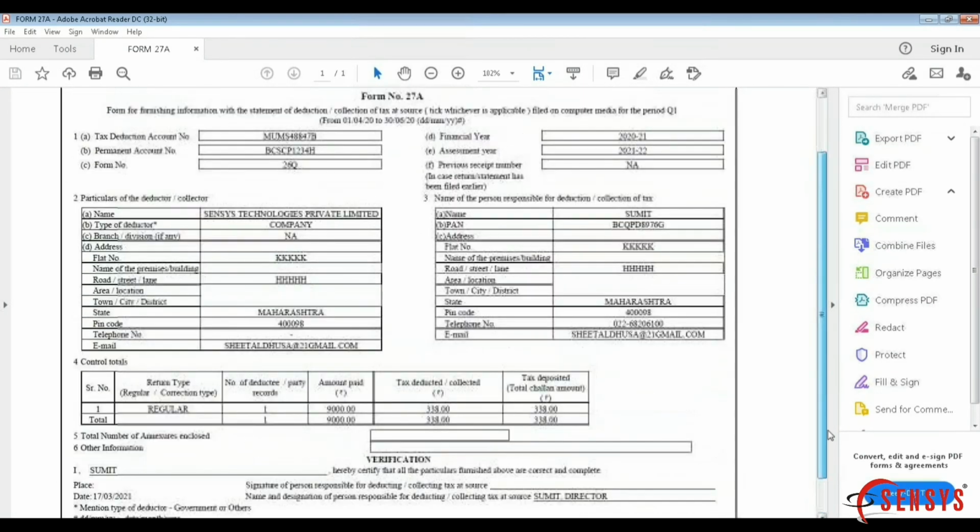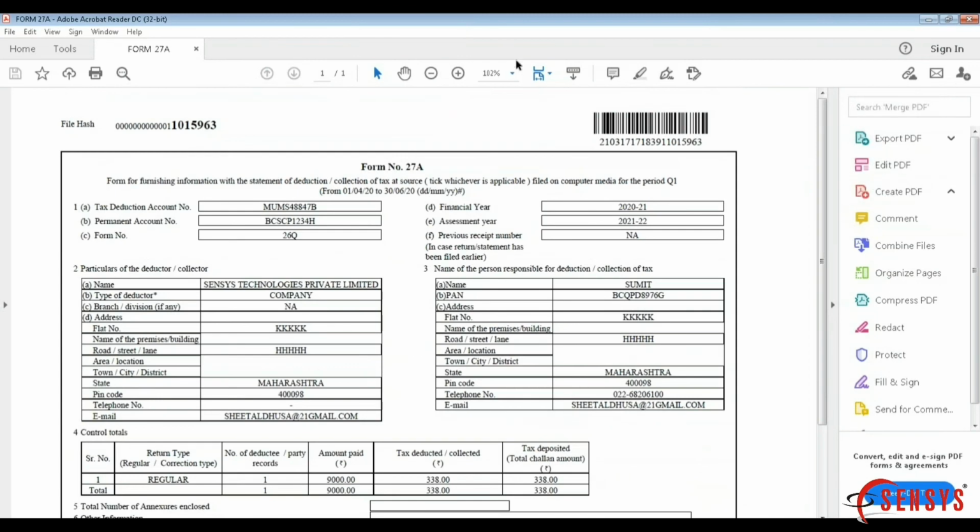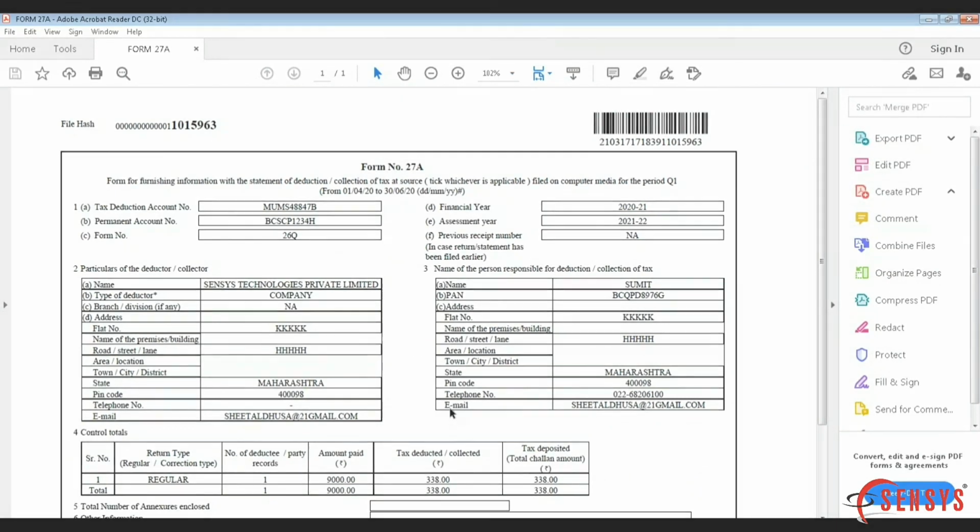This is how we can create TDS return filing of salaried and non-salaried from Sensys EasyTDS software.